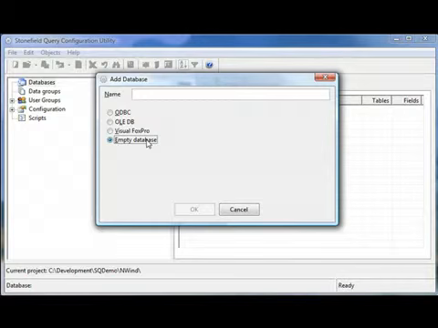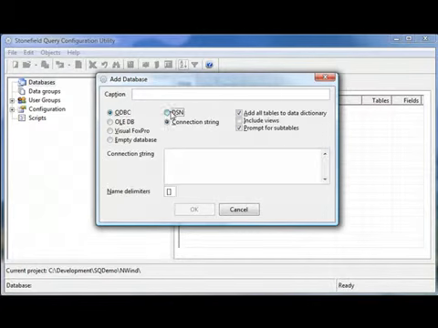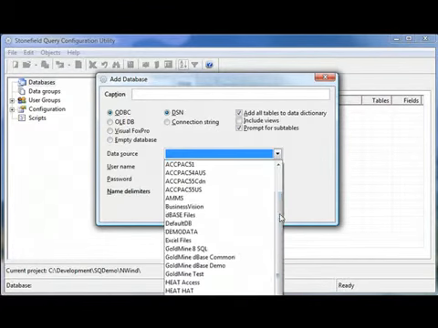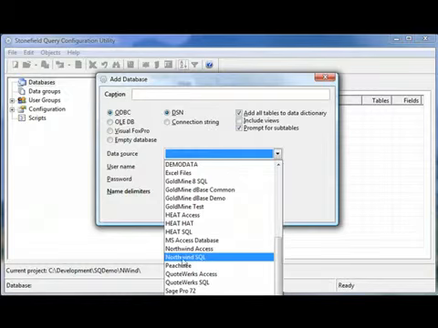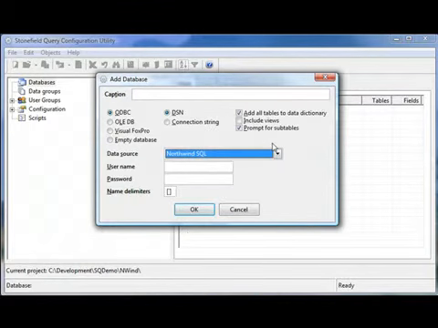This is used if you want to query against non-traditional data sources, such as flat text files, web services, or other things where Stonefield Query cannot go and read the structure of the database. For this example, I'm going to use an ODBC DSN that points to the Northwind sample database that comes with SQL Server. There are other options in here as well.